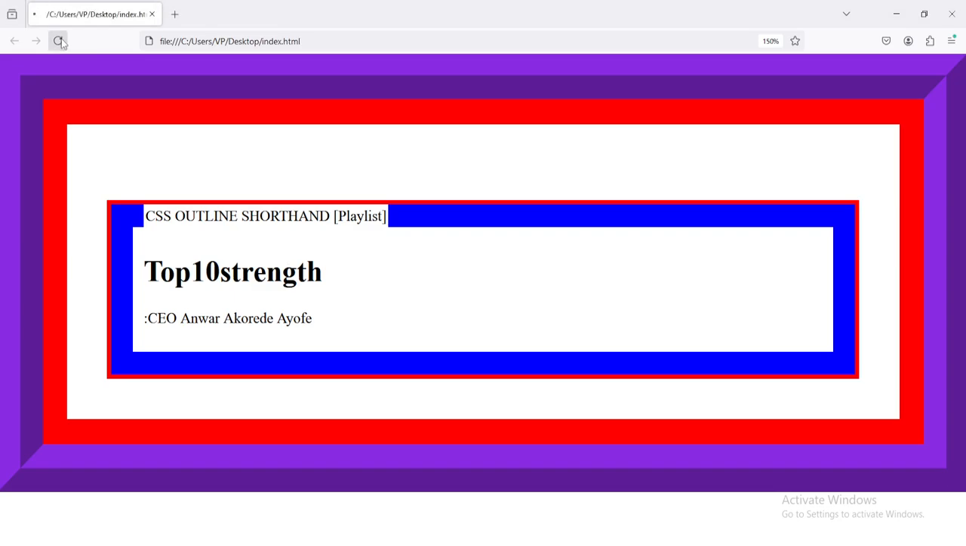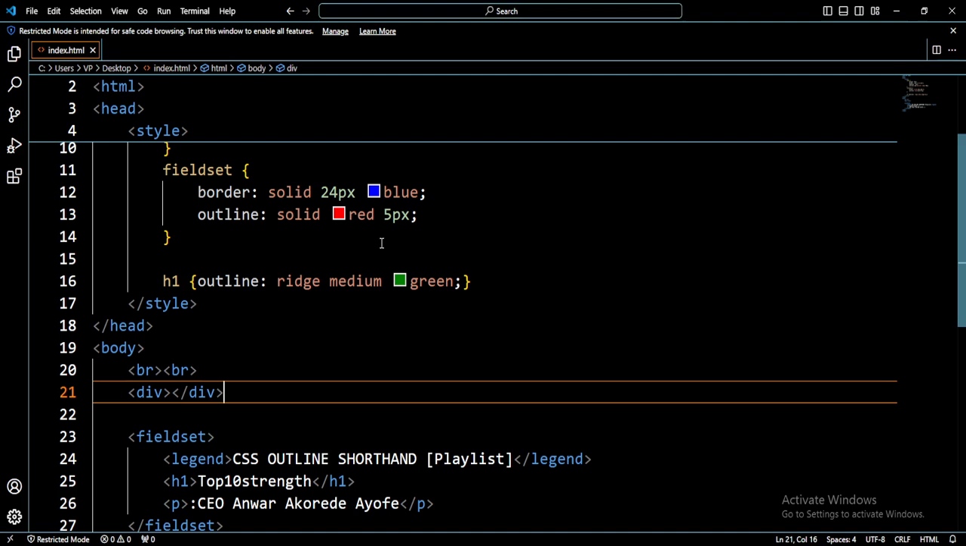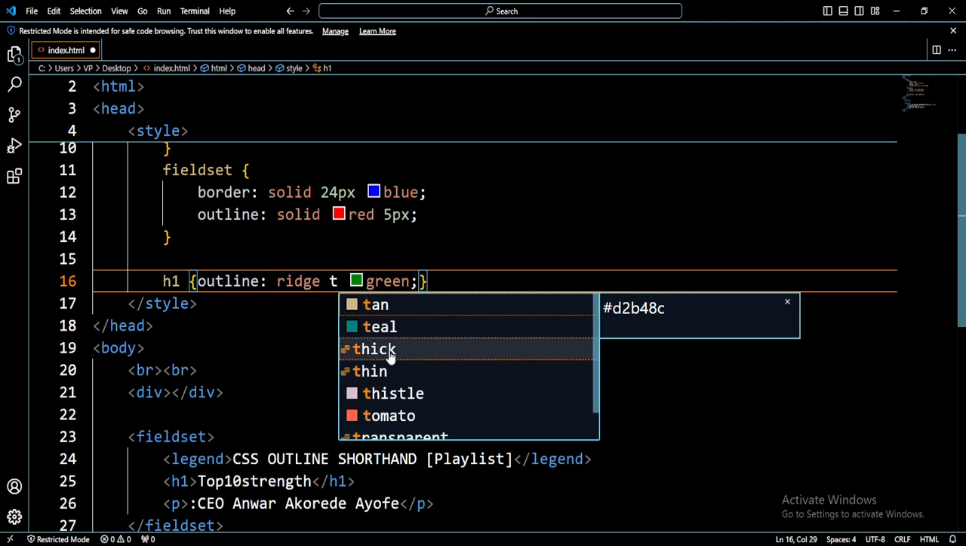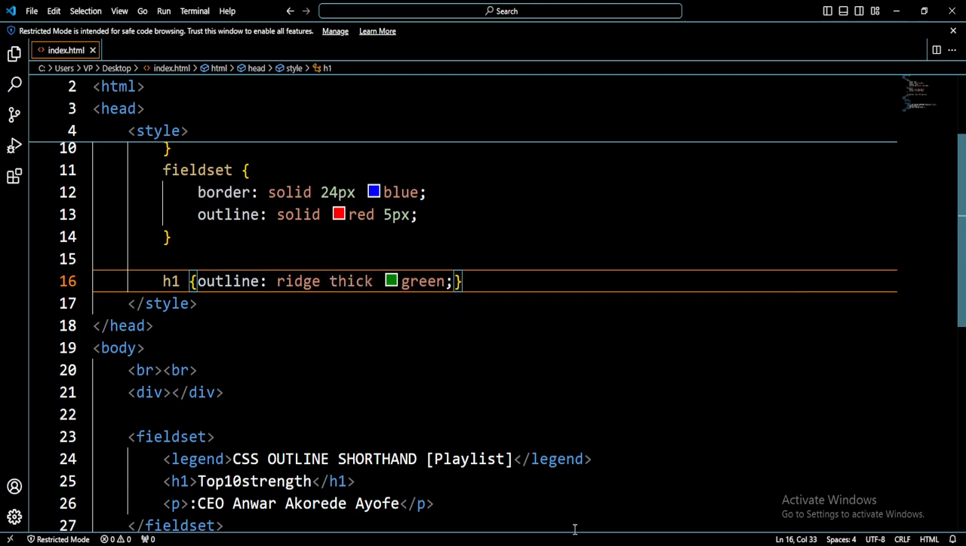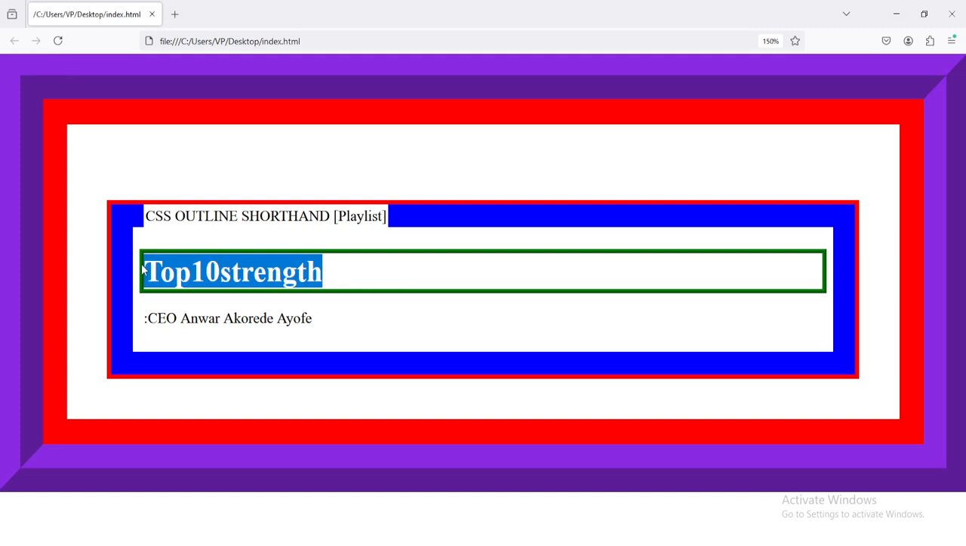When I reload, can you see our top 10 strength element right here is having what? It's having this outline of green color and it's looking nice. The medium size, I can change it to thick. When I change it to thick, the outline is going to increase. Can you see? The thickness is around 5 pixels.